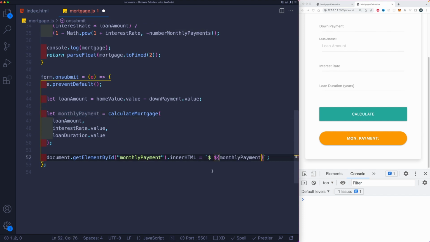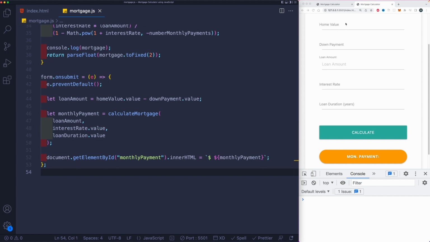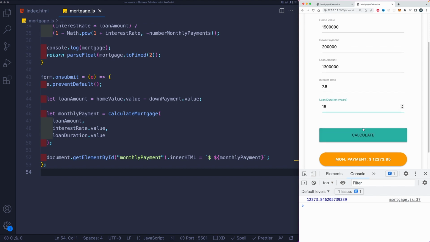that we just calculated up here. So again, if I do this, let's say the home value is 1.5 million, then we have 200,000 already, and we have an interest rate of, let's say, 7.8. Holy moly. And we're going to pay this off in 15 years. Then we would need to pay a monthly fee of $12,273.85. Jesus. Okay. Now we are done with this part.